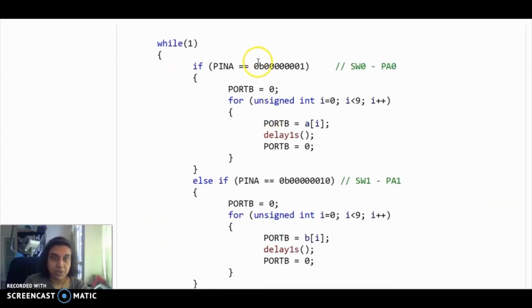Now, when the program is running, if you press switch 0, which is pin A, we'll first blank out the 7-segment display. Then it will start running throughout the length of the array. So in this case, it will first run Abbott's metric number. In between, we'll have a 1 second delay.